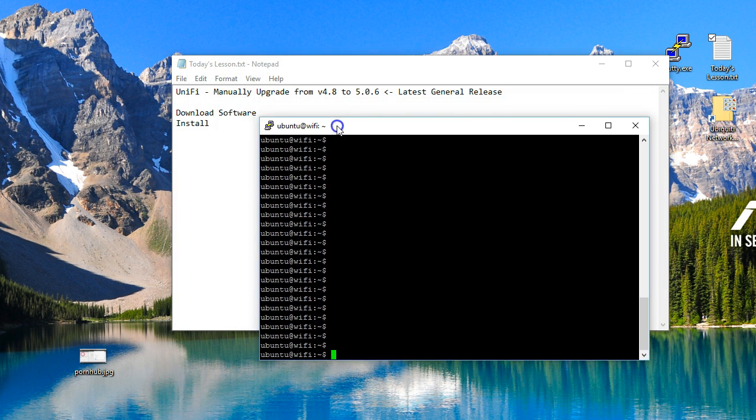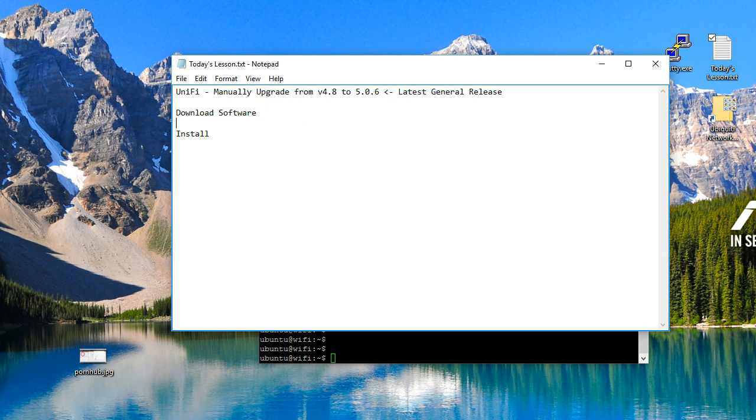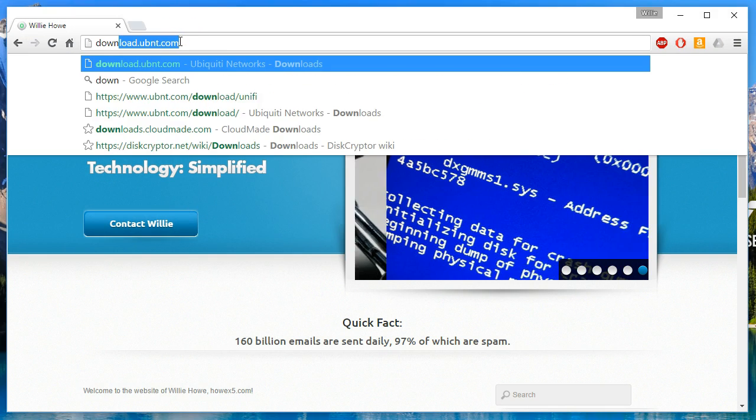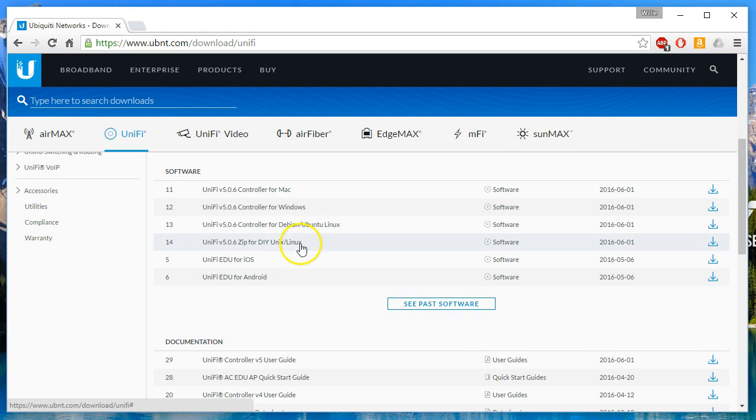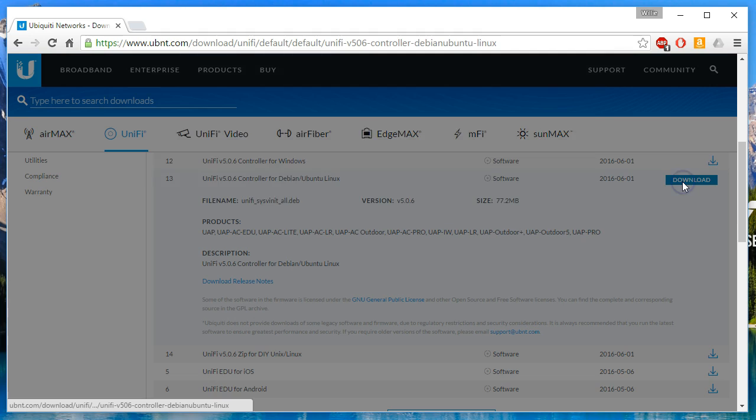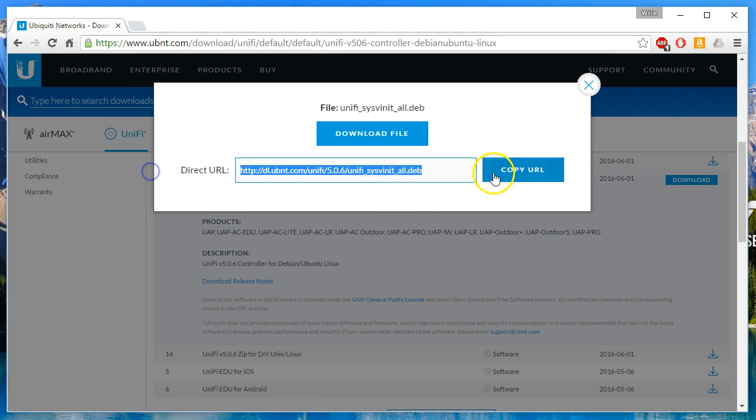So log into your Ubuntu server, usually through SSH. And we're going to wget the software from Ubiquiti. You go to the Ubiquiti downloads, go to UniFi, and then get the download link for the 5.0.6 controller for Debian / Ubuntu.